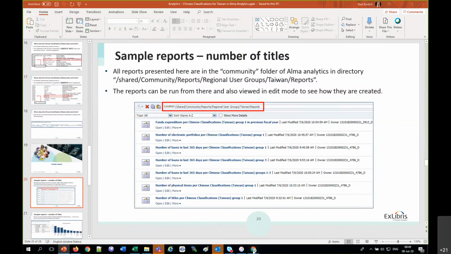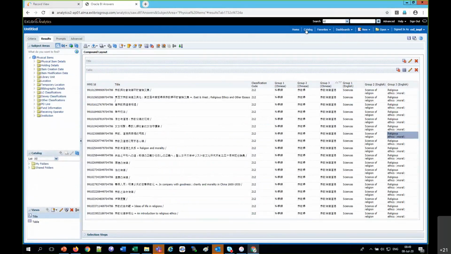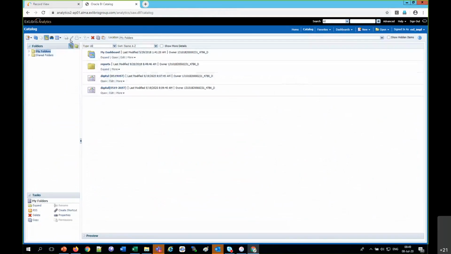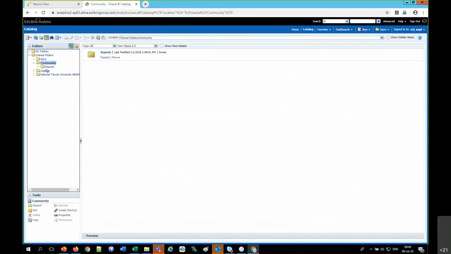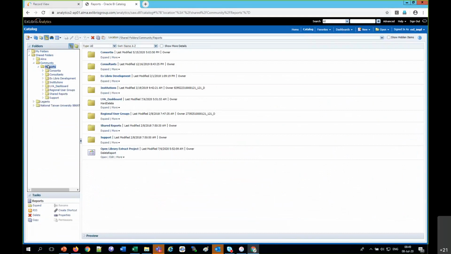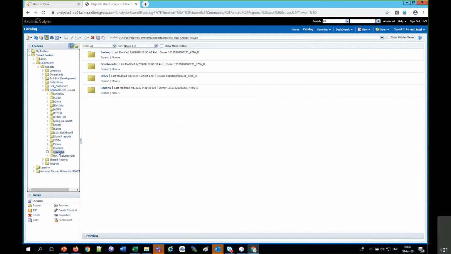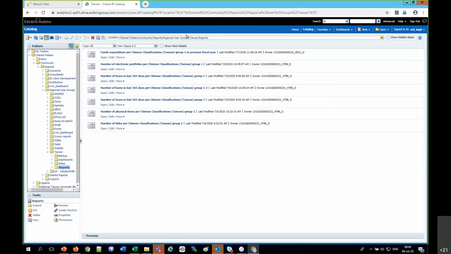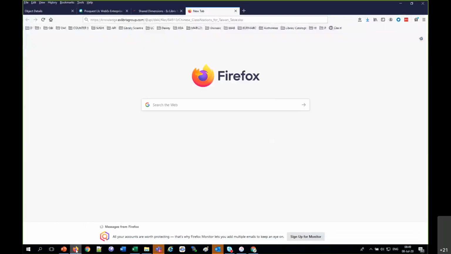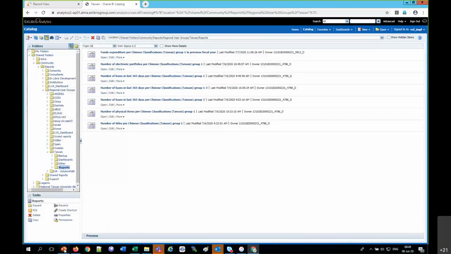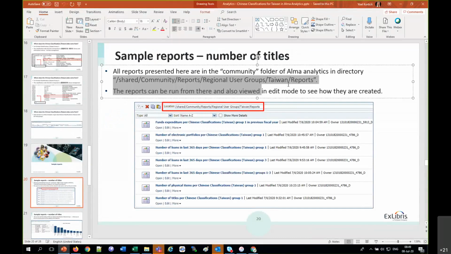Let's take a look. So I'll do catalog. And it's in the community right now. Reports and regional user groups, Taiwan, and here's reports. So the full path is here, and this presentation you all have, or I'll send you the link right now. So you've got the full link here, and you can use these reports.